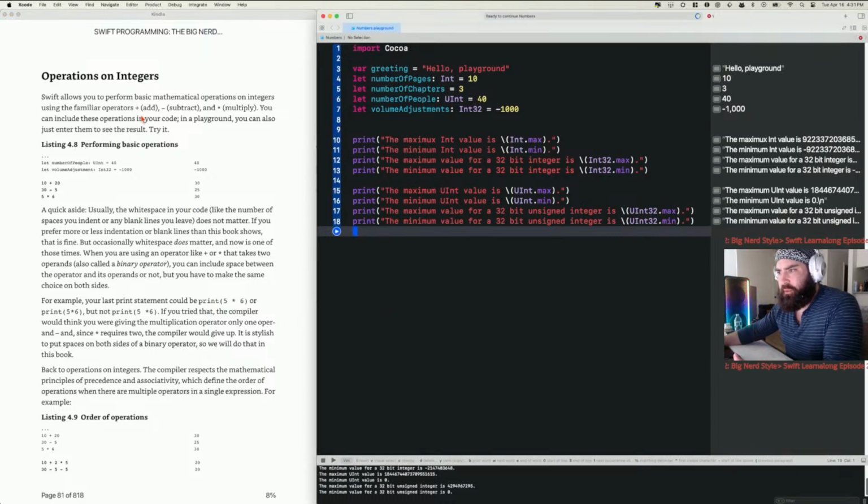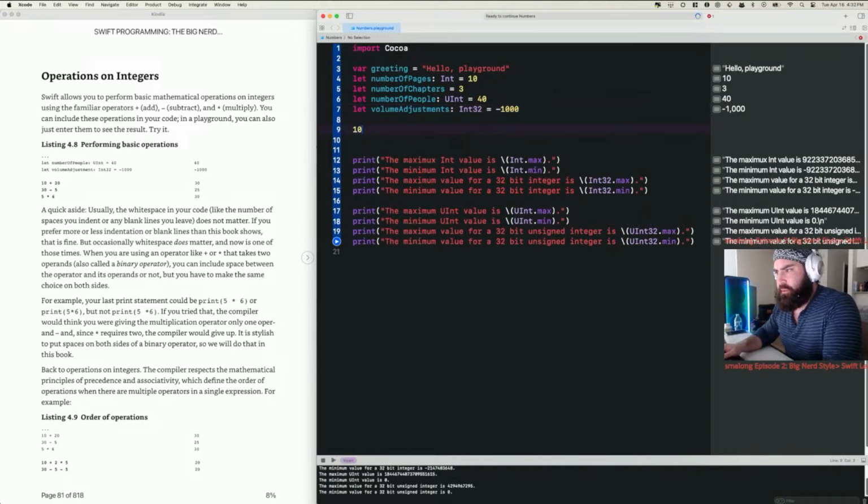Where are we? Add and multiply. You can include these operations in your code in a playground. You can also just enter them to see the result. Try it. Okay. Minus 1000. Oh, just right there. Just slap it in there. Slap it in there, baby. Yeah. Do you have to do space?